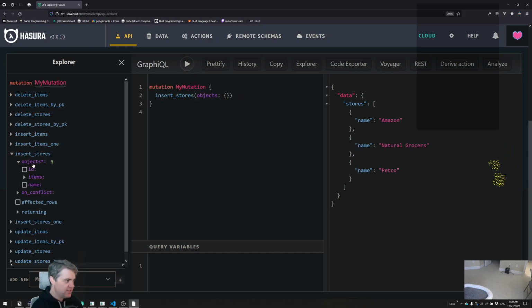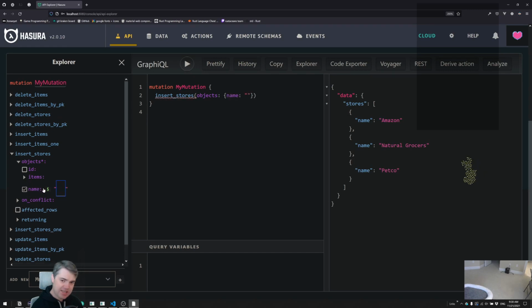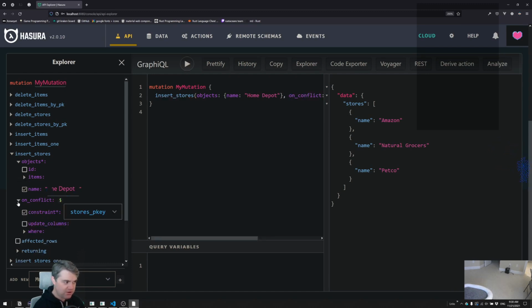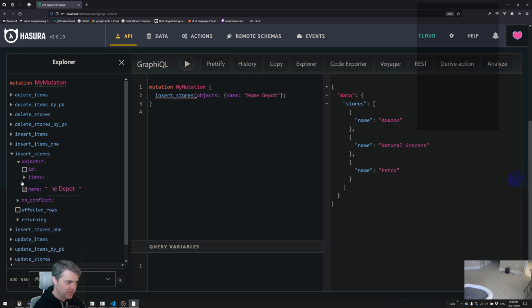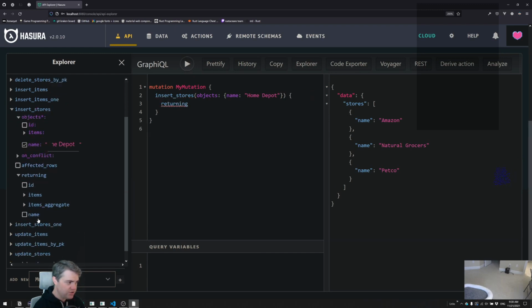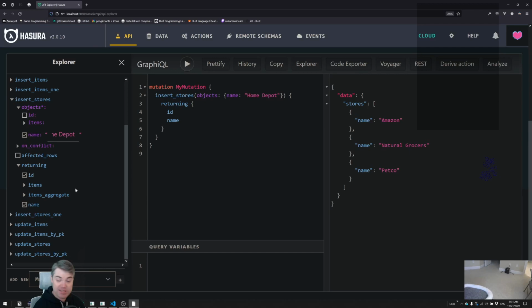We're going to insert stores. I'm not going to insert the ID. That should automatically be given to me. So name is going to be Depot, let's say. I'm not going to add in items right now, but I totally could. I don't know if I need to do any conflict. I'll just be returning, give me the ID, and give me that name back again.